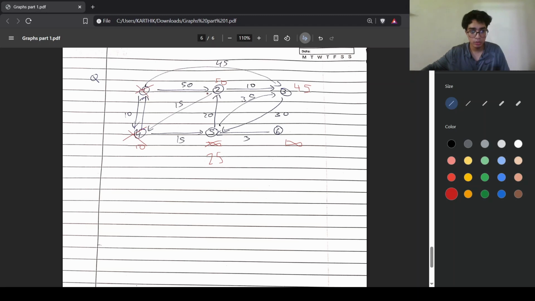Let's go to point 2 now. Okay, first let's explore point 5 only. From point 5, I can go to point 3 for 25 plus 35, which would add up to 60. This is already 45, so no need. I can go to point 2 for 25 plus 20, which is 45. So I'll update this as 45, and there is nothing else.